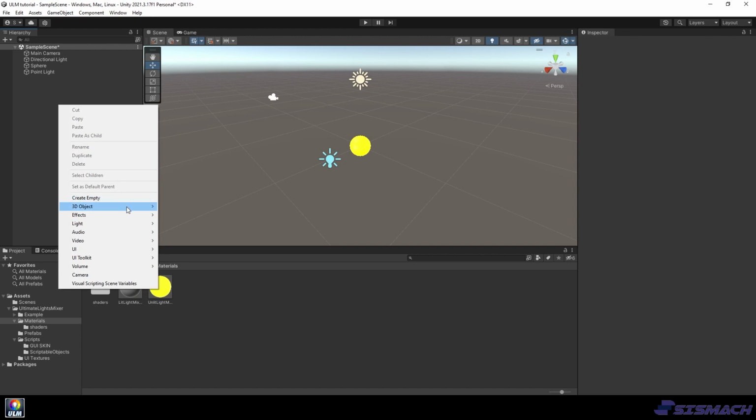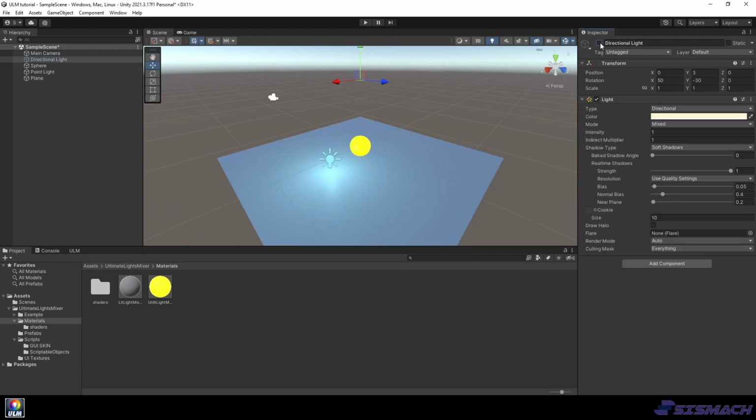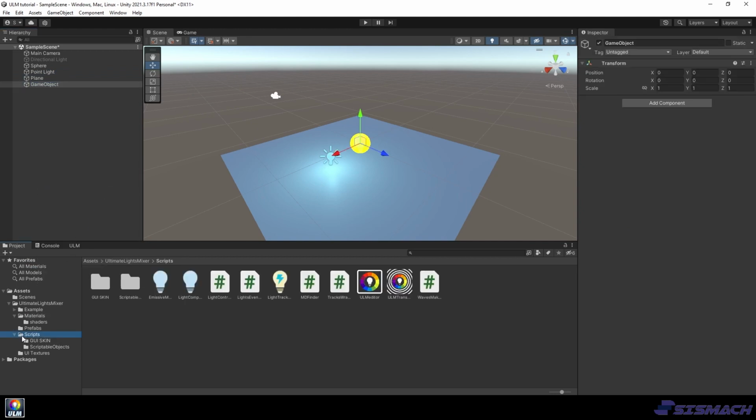Then I will also make a floor here to see the light better. I will also deactivate the directional light, the one that comes by default in a new scene. Then I will also need an empty object, because inside I'm going to place the transmitter for the console.